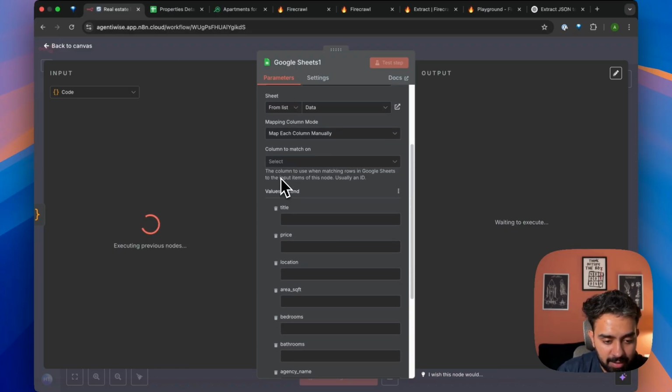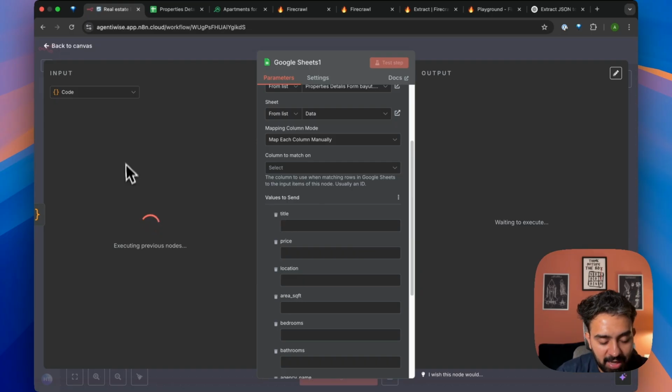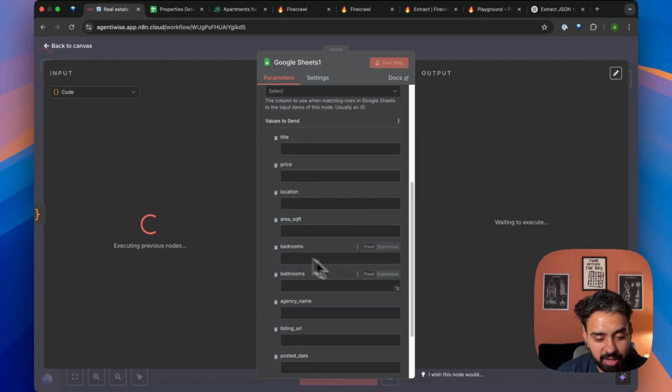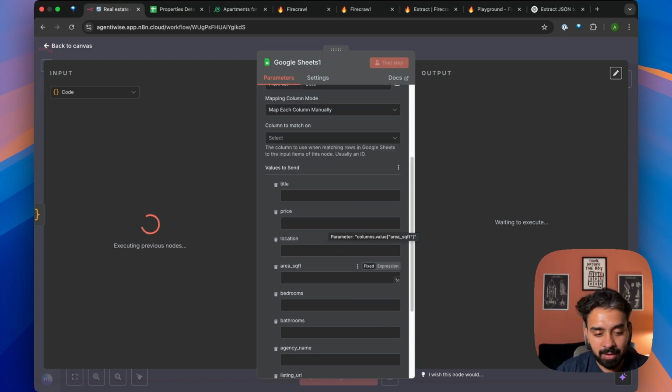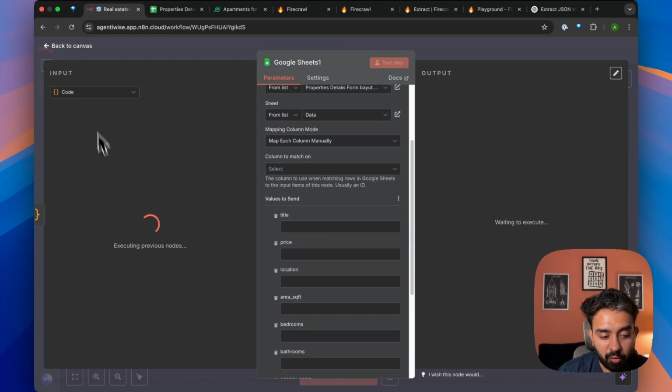And here I will select map each column manually. So from the left, I will continue with title, price, location, area, square feet. I just have to drag and drop each of these variables that I'll get from my code node.